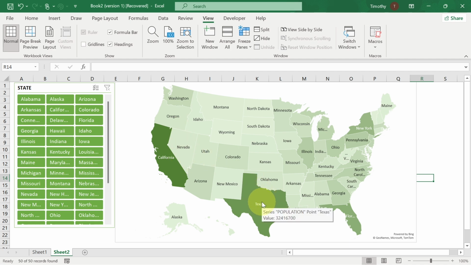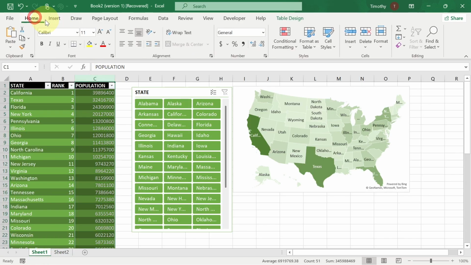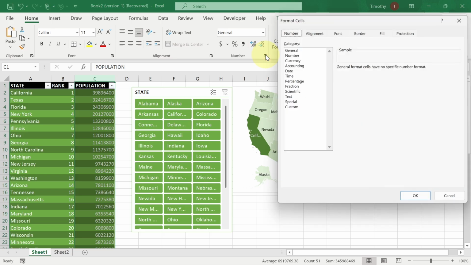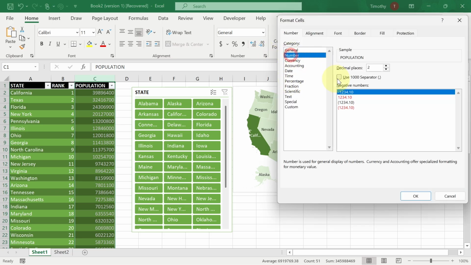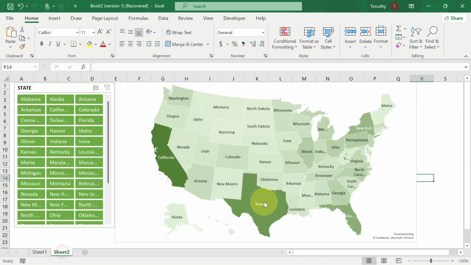But at the moment, if you point your cursor, we can actually add a separator, so we can easily read the figure. You can come back here within the population option, go under Number, select the number option, include use thousand separator, and no decimal. When you do this, you can see it's going to format our numbers for us. So this will make it easy for you to read your numbers.